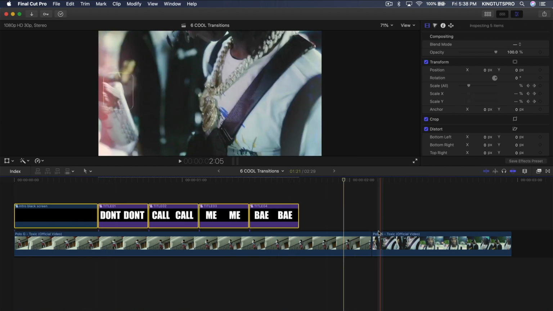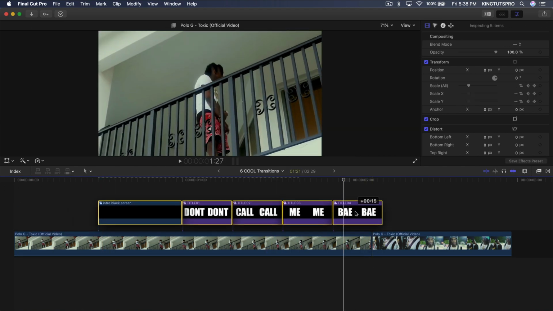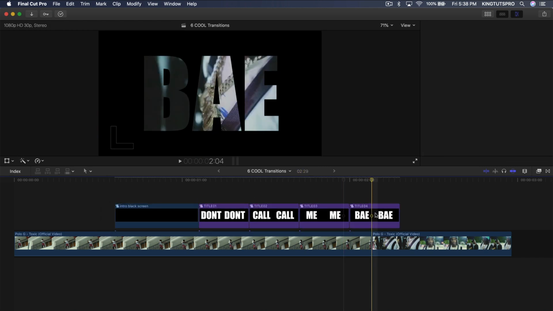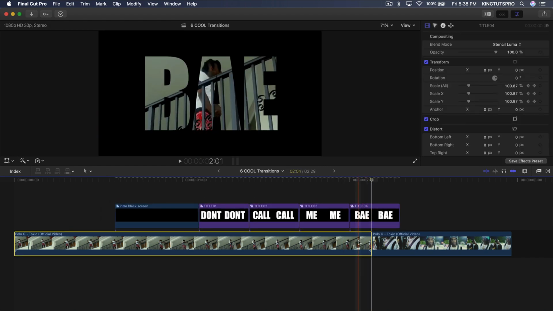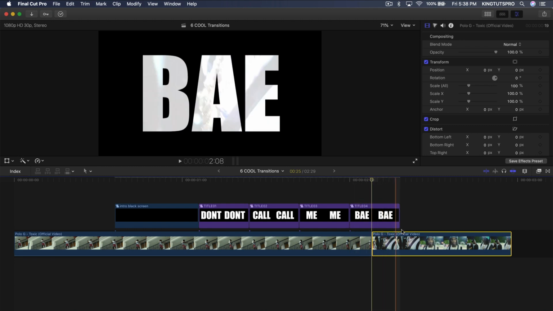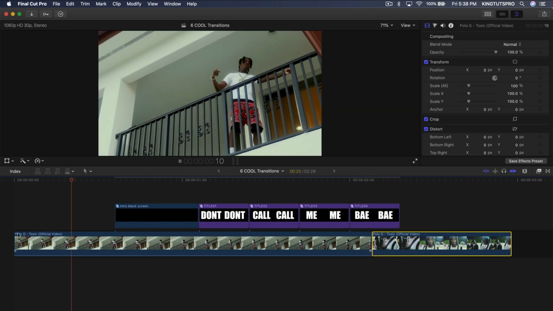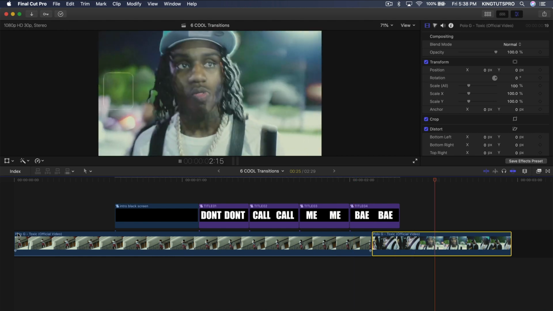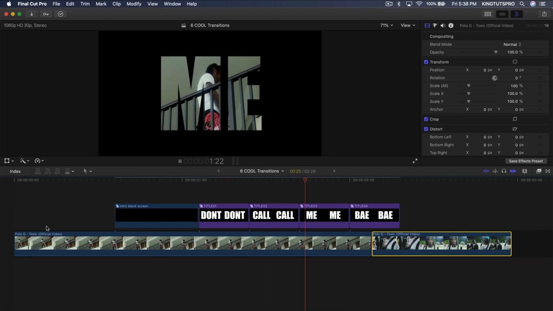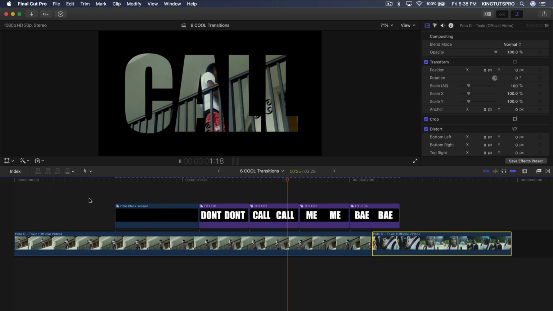The last title has to be in between 2 clips. So we're gonna drag this like that. So the last title is in between this clip and the second clip. So it'll actually create a transition. So now when I push play, it'll look just like that. Super clean and simple to do, no plugins or presets. So let's move on to the second transition.